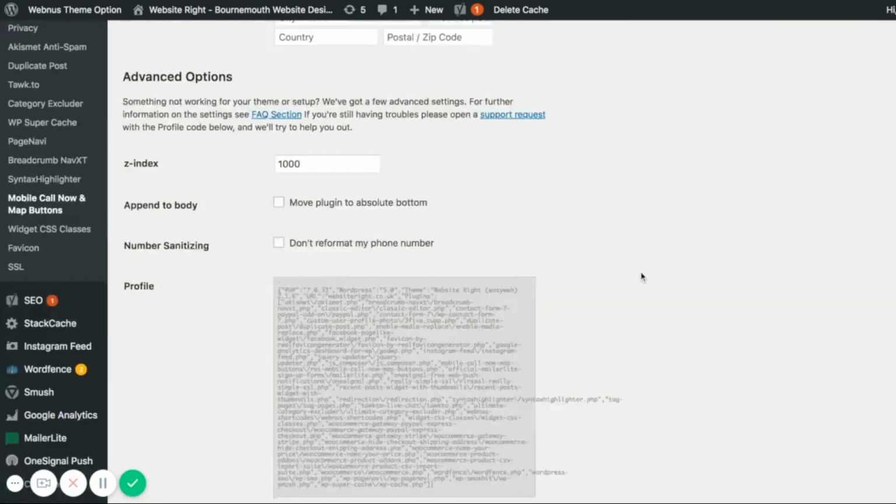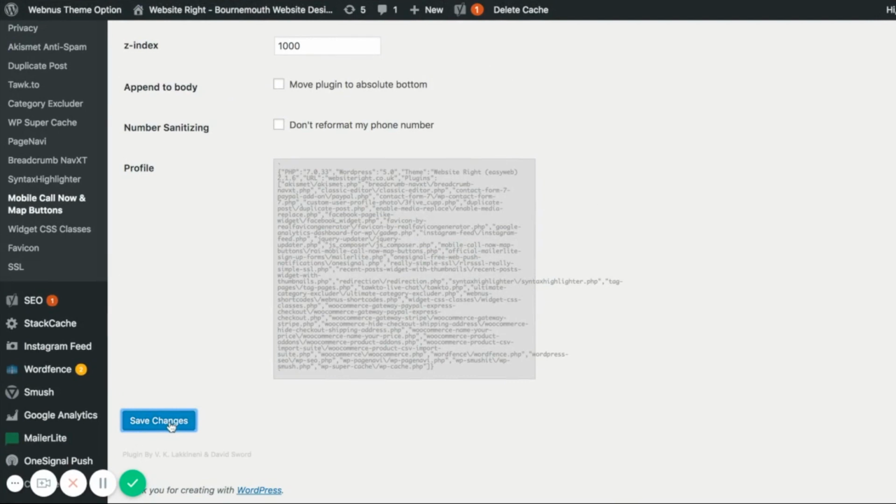So that's all you need to do, and then you click Save Changes and then all is done. Let's see the result.